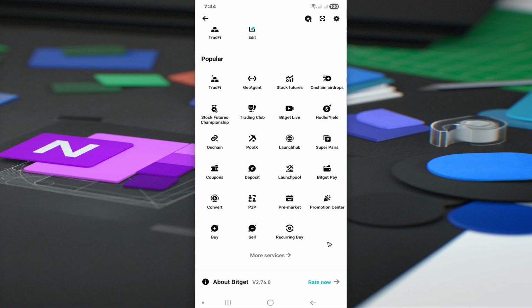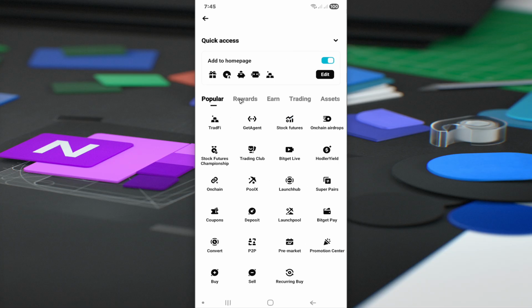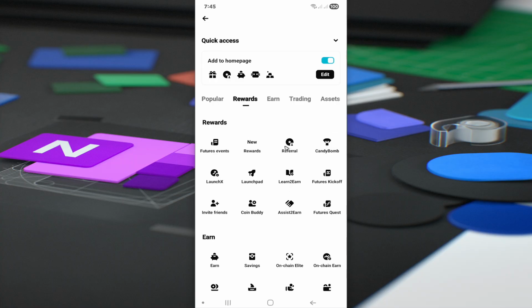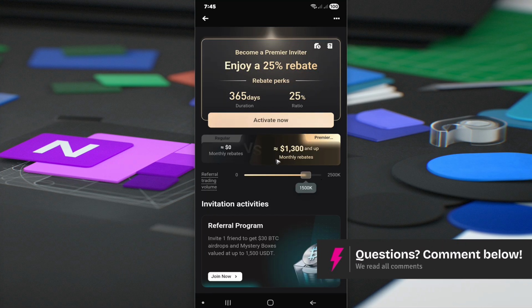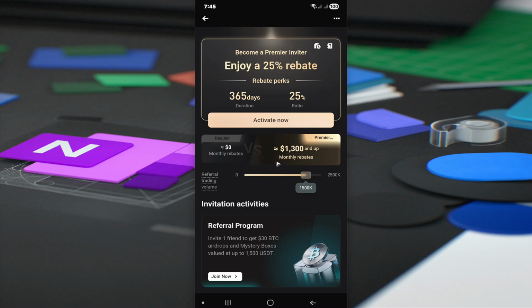Just scroll all the way down and tap on More Services. Now, under the Rewards tab, you should be able to see referral. Okay, so tap on it. Wait for it to load. If it's your first time, there'll be some pop-ups right here, so just basically tap on X.